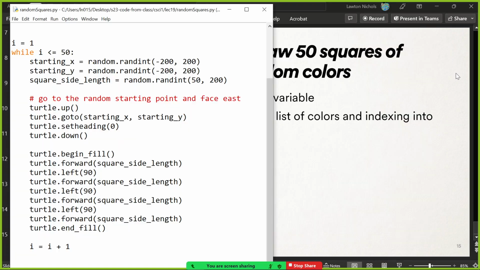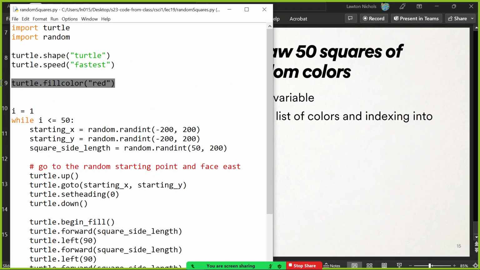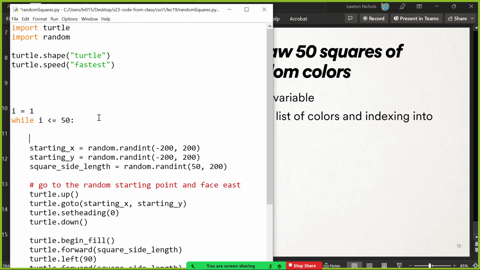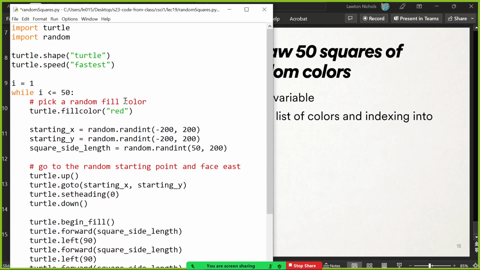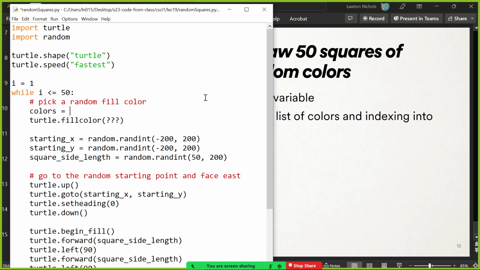So let me show that to you. Instead of saying fill color red, let's pick a fill color, a new one, every time we're in this loop. So pick a random fill color. And so instead of red, it'll be something. But here's the goal. Let's make a list of all the colors that we want to choose from. So I'll make a list called colors. And it will hold, I don't know, let's just put all the rainbow colors. Red, orange, all the things that we could have given to fill color.